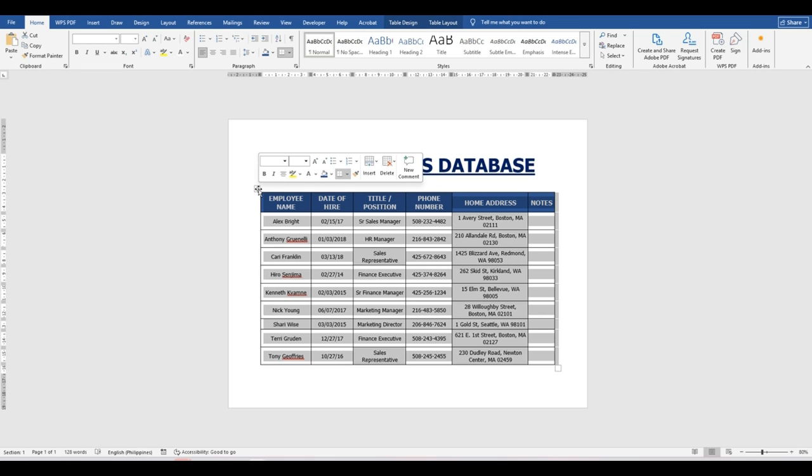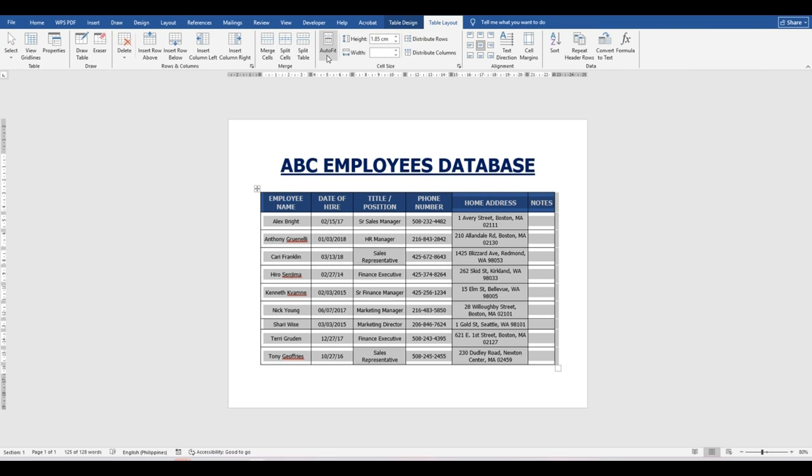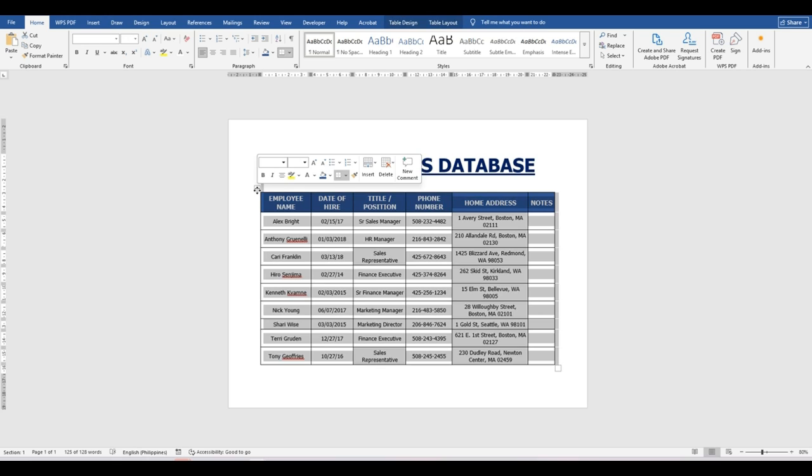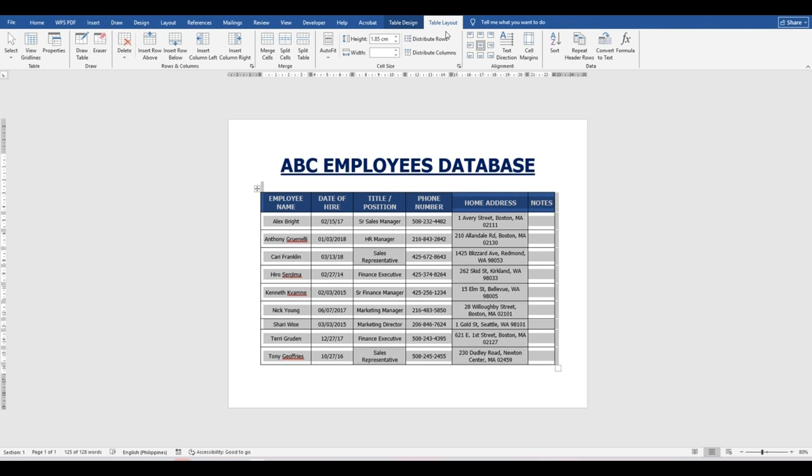So all you need to do is to click this. Let's go table layout. And then the best one is auto fit to content. So as you can see, it will be fit according to the size, of course, of your paper. So let us explore more. Let's click on the table once again. Let's go back to table layout.